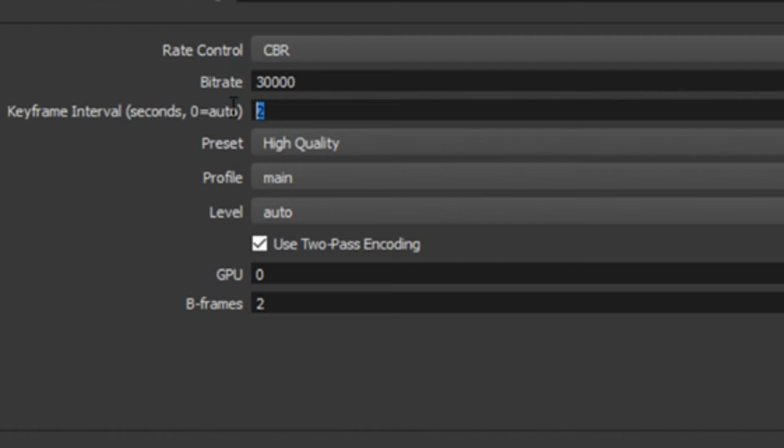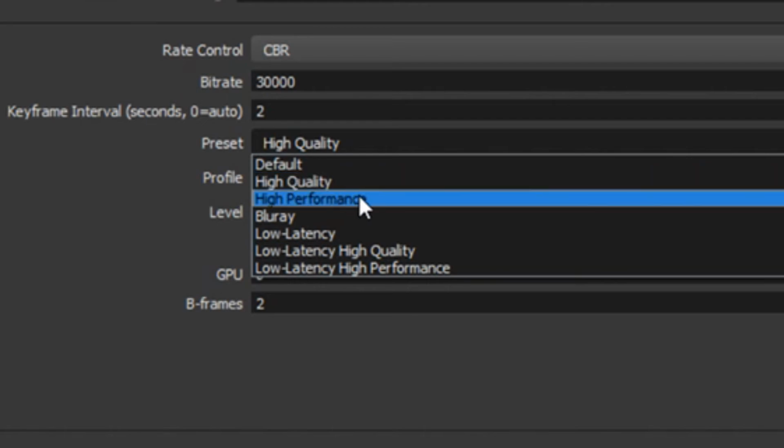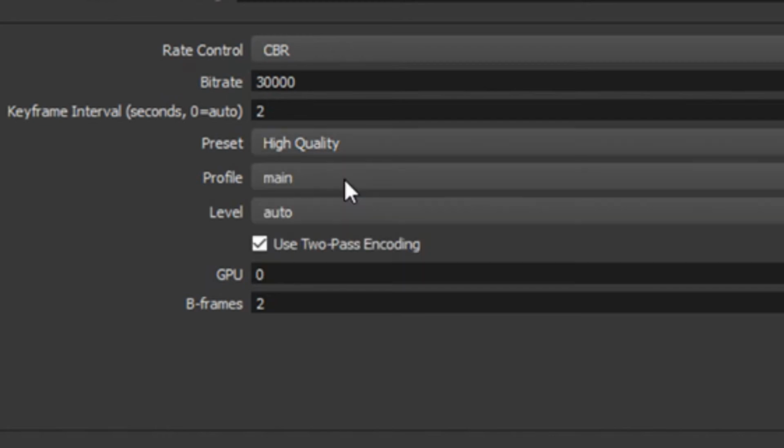Keyframe interval for this, again, do 2. The preset, I have high quality. I think it looks well, high quality. If you have a really bad PC, you can do high performance, but just do high quality if you have a pretty good PC. Profile, again, just do main. Level, I just have auto. I don't really mess with that. And then I do use 2-pass encoding. I don't really know what that means, but I have it checked. GPU have 0, and B-frames, I have it as 2.